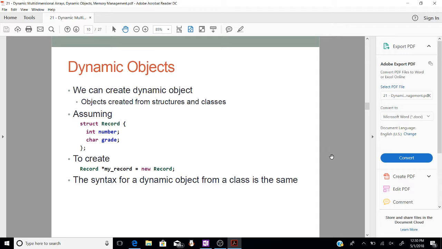The star allows me to get there, because technically the name of this object is star my record. The star goes on your variable. So star my record dot number, which is already looking kind of ugly.